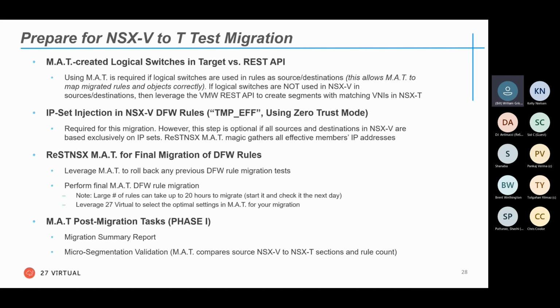And then you need to perform the post-migration task with Matt. So you migrate the VMs over, and then the really cool thing about the REST NSX tool is it generates a summary report. You can see what happened in the migration.